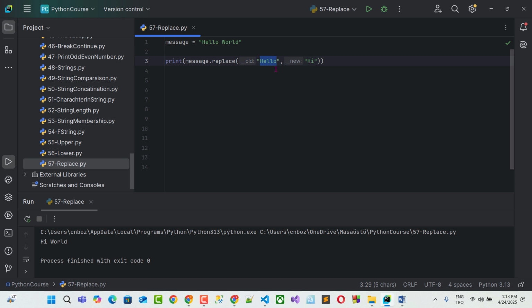As you see, the replace method finds the first parameter in the string and replaces it with the second one. If the target string appears multiple times, for example, I have lots of hello, all of them are replaced. Let's do it. You see hello here also replaced by hi. So it's so important method. So replace is commonly used when editing or cleaning up text data.